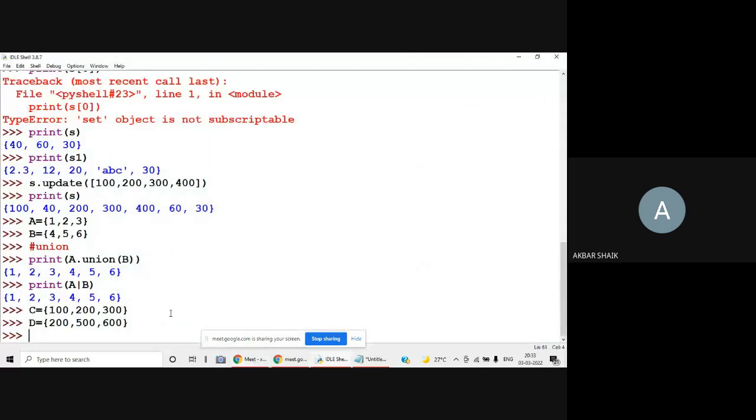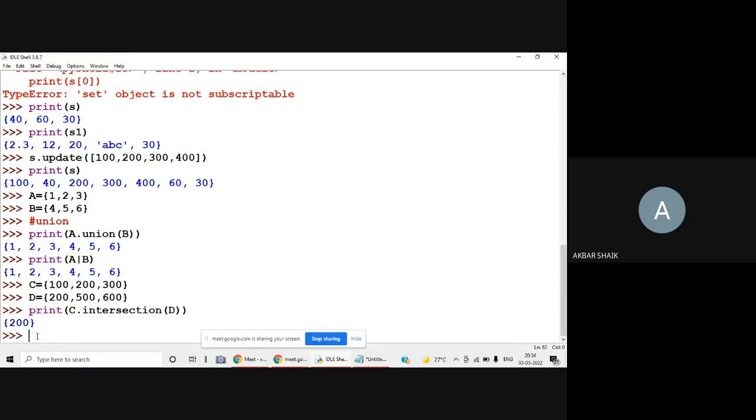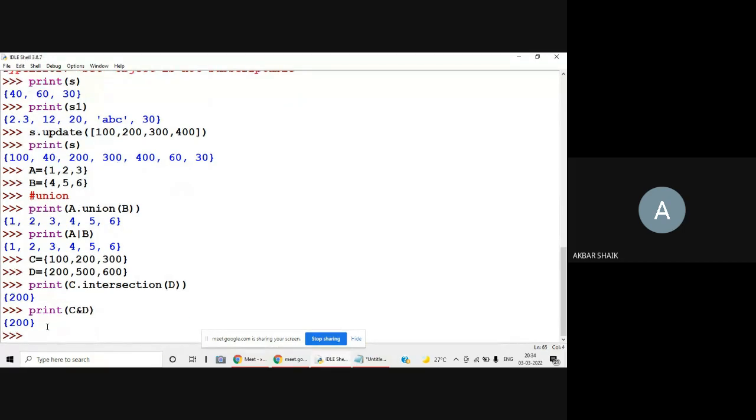Yeah, 200. The common element is 200. You can do this also in two ways. Print of C dot intersection D. So the common element is 200. This is by using the intersection function, and you can do the same by using an operator, that is nothing but the symbol. The symbol we are going to use is ampersand. Print of C ampersand D. This is also the same. So this is the intersection symbol.